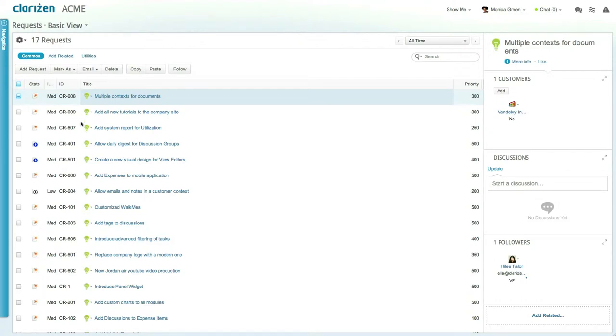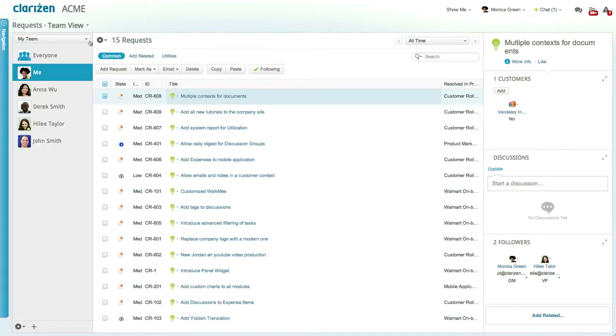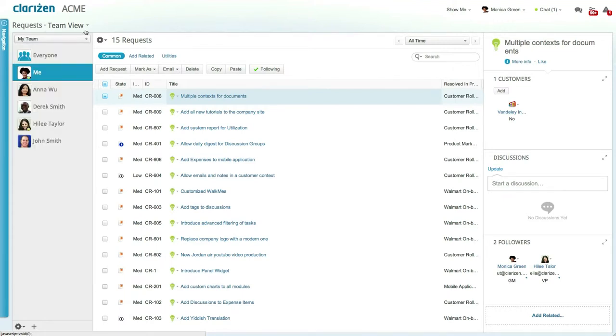This module displays all the requests that have been created in your organization and allows you to create team-centric views to filter out requests assigned to specific groups, project teams, or directly to your colleagues. This allows you to focus your attention on the most relevant requests for you and your team.